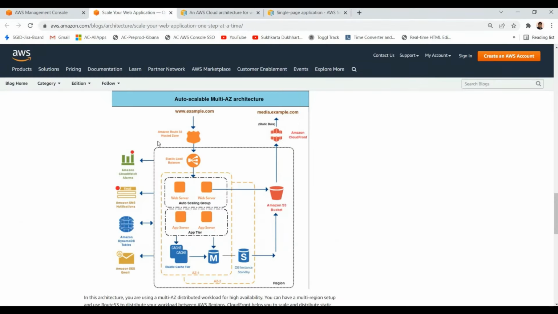Here we have some idea about web applications hosted on EC2 kind of architectures. For example, within AWS we have hosted different web servers, meaning EC2, and we have auto scaling on top of that. We also have DynamoDB, or we can say RDS, and all those databases connected with this application server.